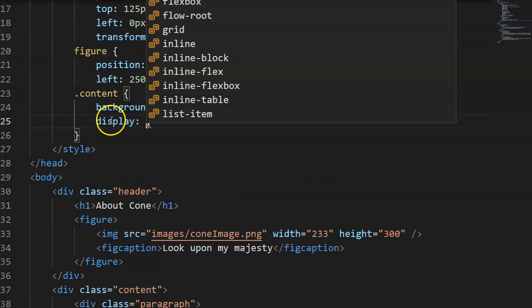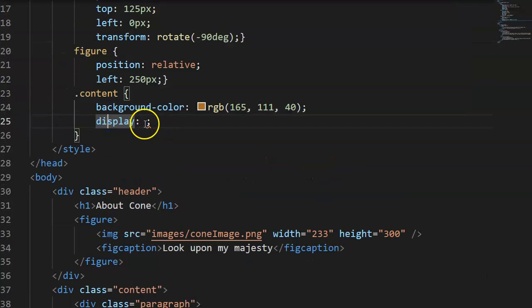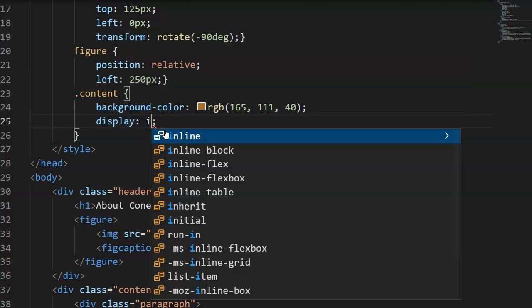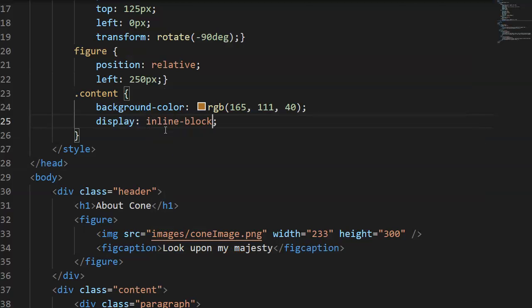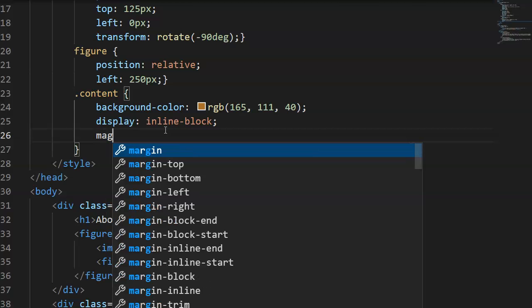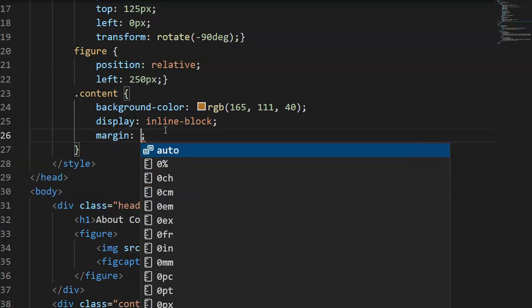What we're going to do is force the content that's inside of it to be inline block, which will have the strength of both sides. You'll see in a second. So we're going to do inline block, and then we're going to add a little bit of margin so there's a little bit of space between them.